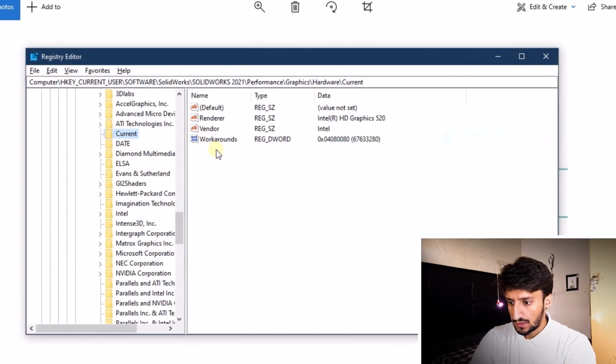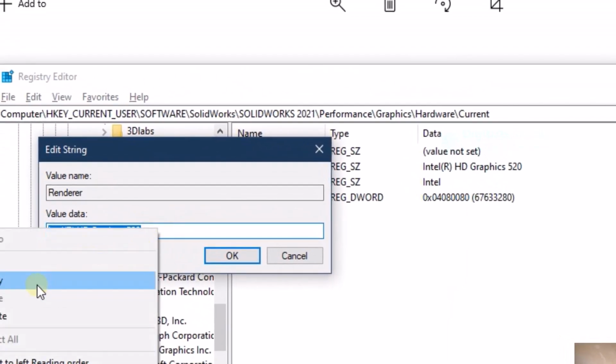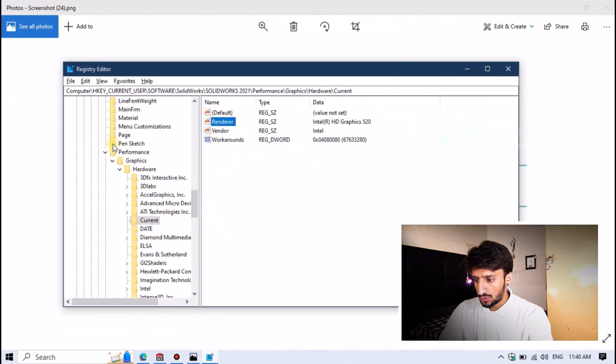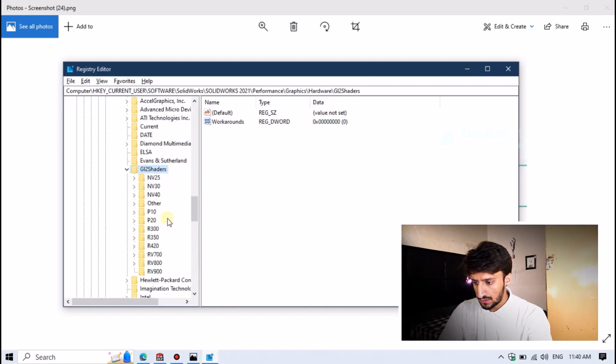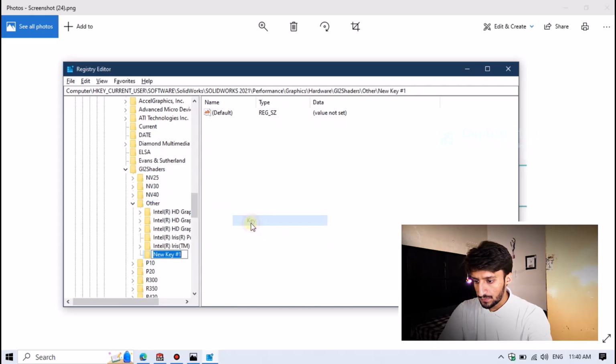This is current. So here double click on this render and copy this file, copy and press OK. Now you need to go down and click on this G12 shaders. And here you need to open that and click on others, right click on it and create new key and paste that data you already copied and click on enter.